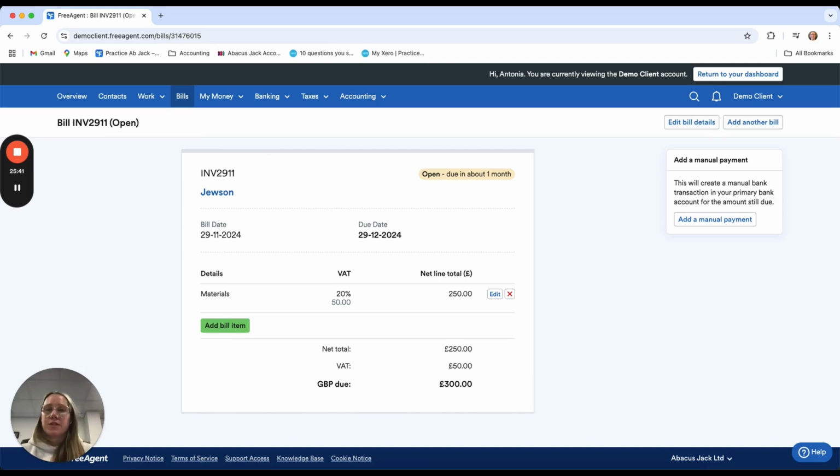So far, we've covered your dashboard, how to see the business performance in a snapshot. We've covered the bank and how to do a bank reconciliation, and we've covered how to raise a sales invoice and send it to a customer, and record a bill received from a supplier.